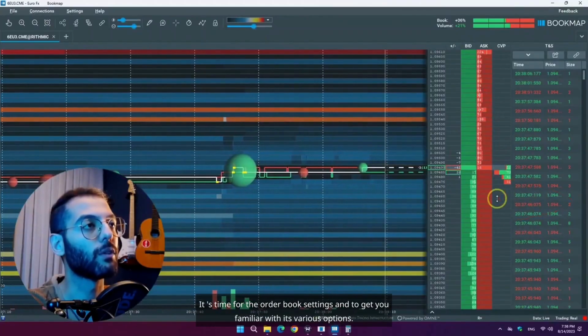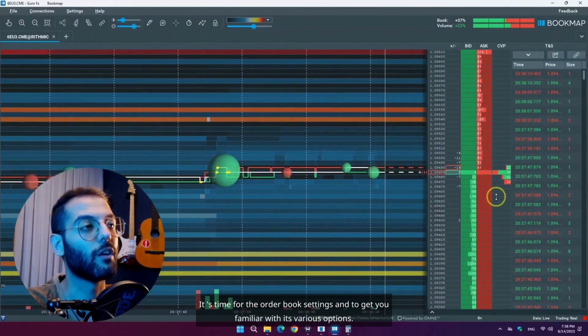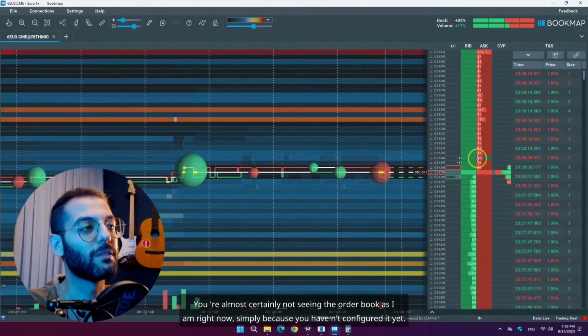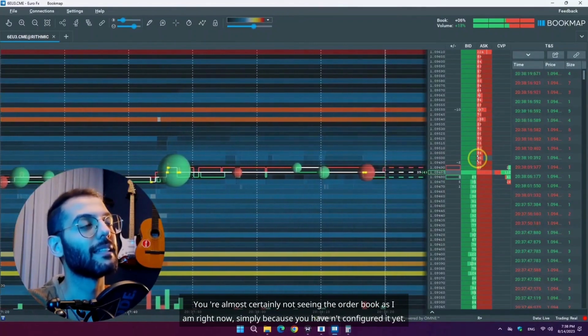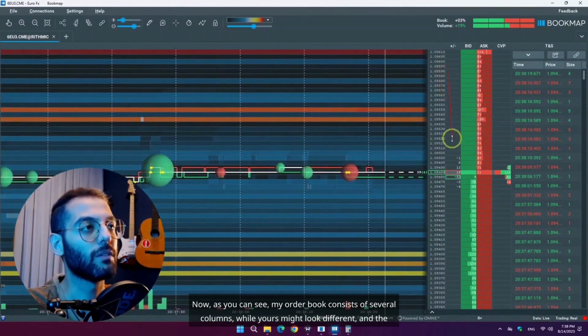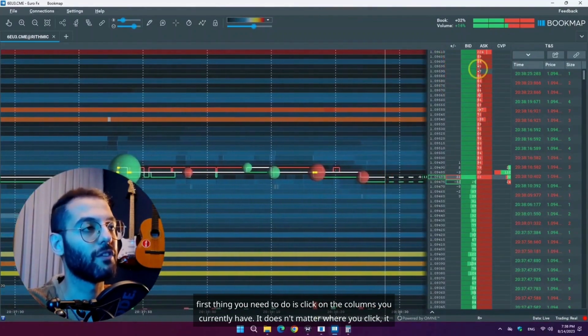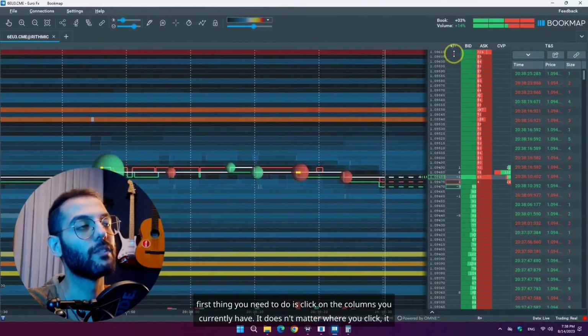It's time for the order book settings and to get you familiar with its various options. You're almost certainly not seeing the order book as I am right now simply because you haven't configured it yet. Now, as you can see, my order book consists of several columns, while yours might look different. And the first thing you need to do is click on the columns you currently have.